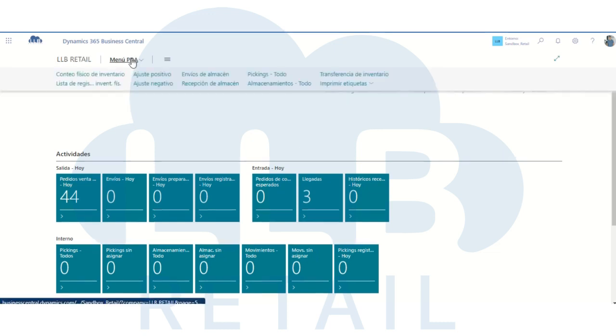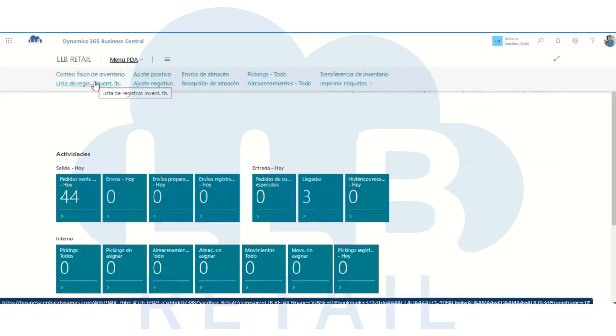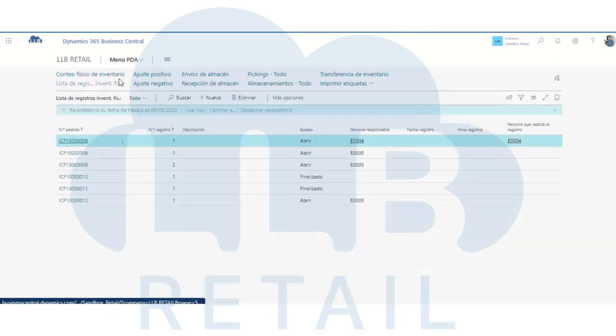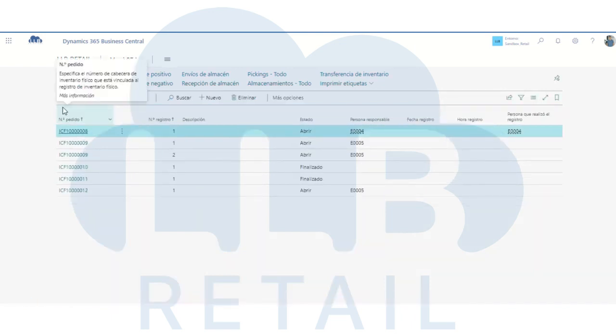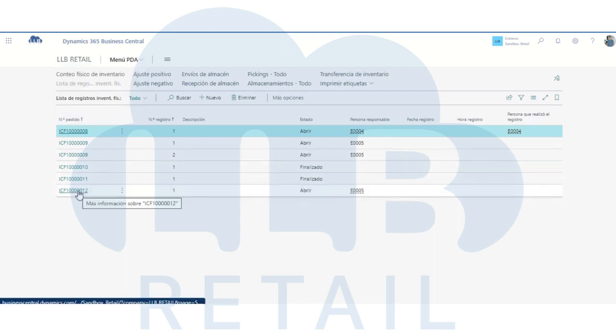If we navigate through the PDA menu, we will find the options I mentioned before, such as physical counting, positive and negative adjustment, warehouse dispatch, warehouse reception, picking, packing, inventory transfer, and label printing. We go, for example, to the list of our physical inventory, which is the document that is elaborated when we are going to do the physical count in one of our warehouses or to our inventories.